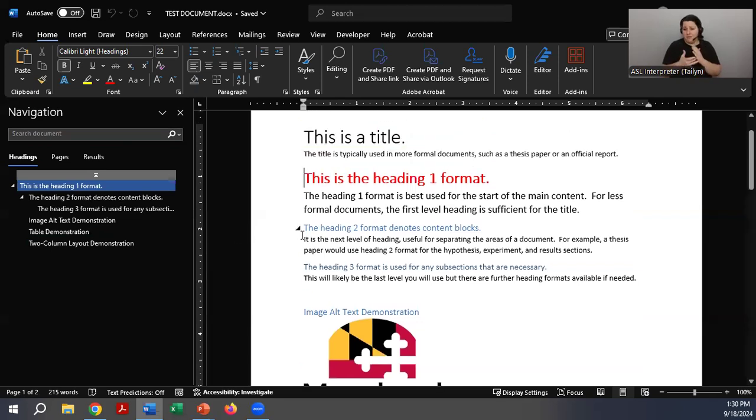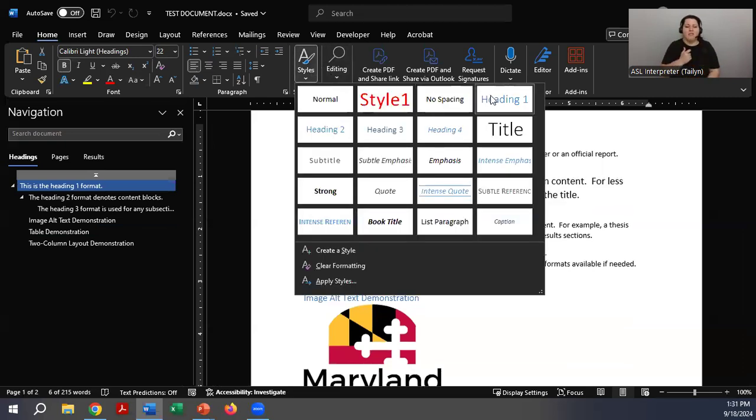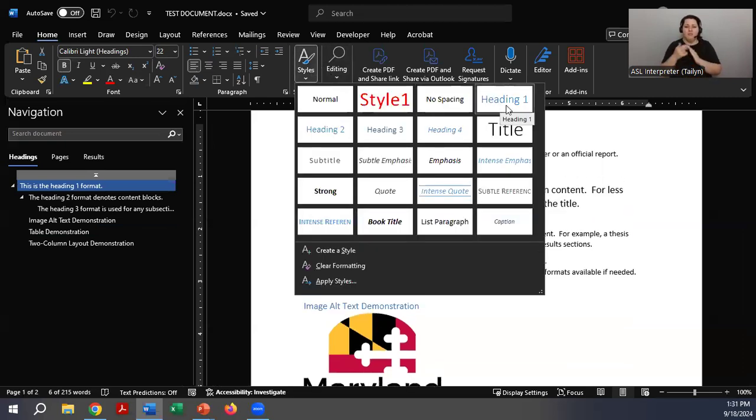So this is the reason that we want to use the presets, because if we just bold our text and make it larger or whatever, it looks like a heading, but it doesn't show up on this list. It doesn't give us that functionality that really makes the experience better for users. Now, if you notice, this one is a different color. It's bolded. It's very different from the default heading one, which is a blue text that is not bolded.